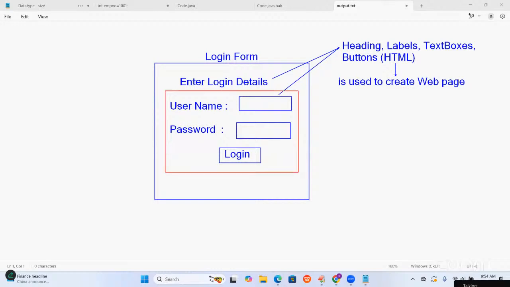But now I want to apply borders. I want to apply colors, background colors. I want to align, make it center and all. That is called CSS. CSS means cascading style sheets, which is nothing but styling web pages, to apply styles like for example colors, fonts, border, alignment. All these things come under CSS.